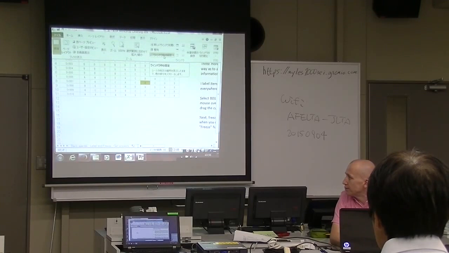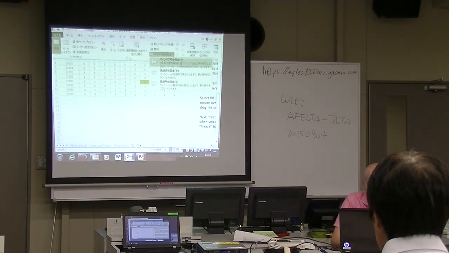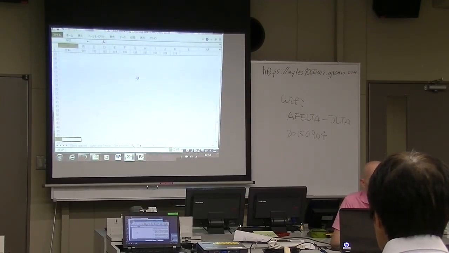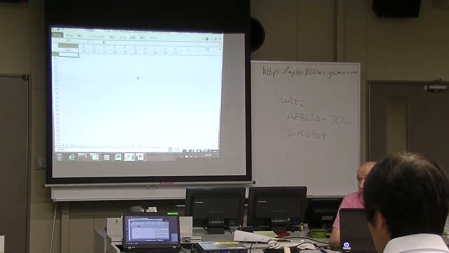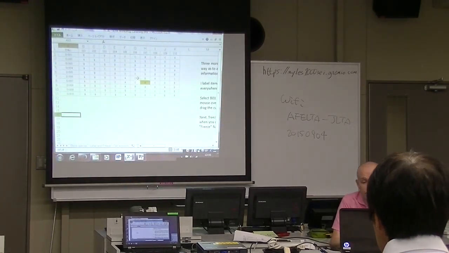Window, freeze panes. If we do that, we want to highlight the top row. Now, if I go down, row 1 stays on the top all the time. This is really, really useful.